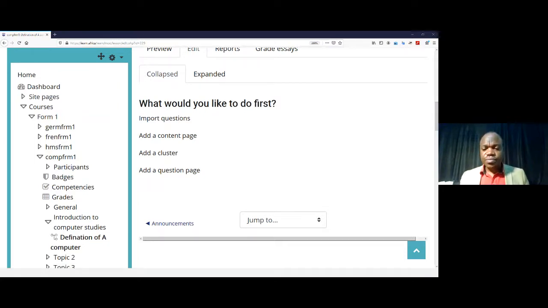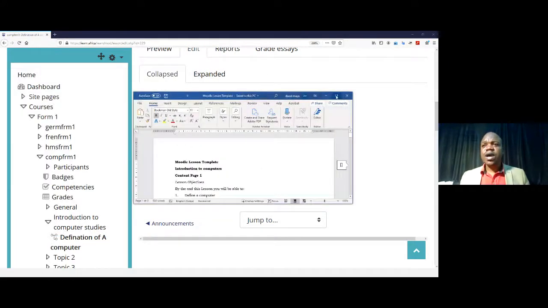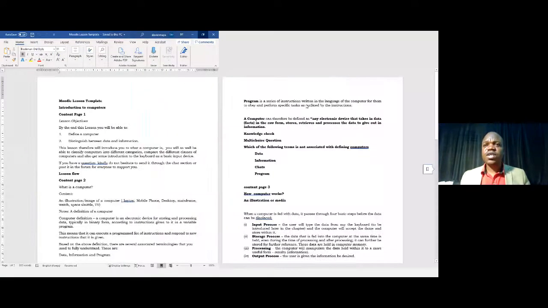Okay. Then you're also encouraged to have a lesson template. If possible, if you don't have one, we can always help, when we come maybe to your schools and all that, because it's important you have some template. And this is some kind of a template that we have created.